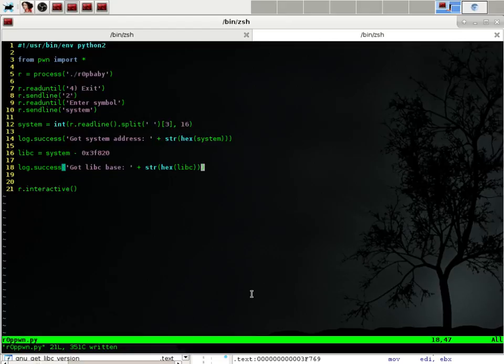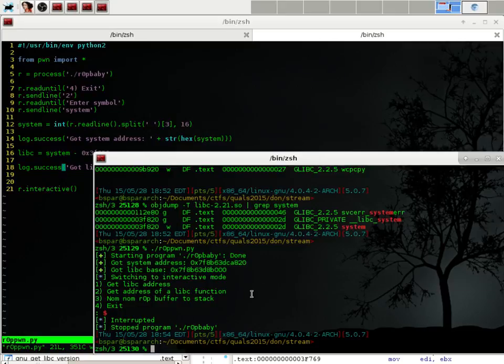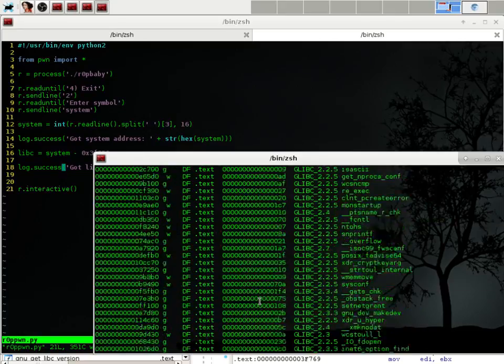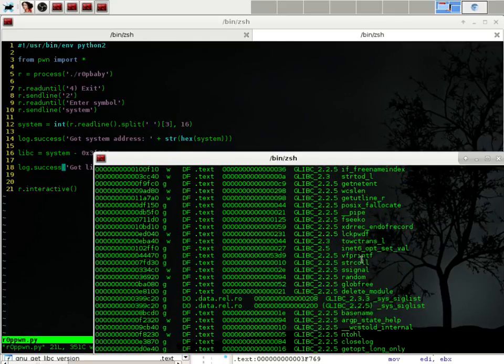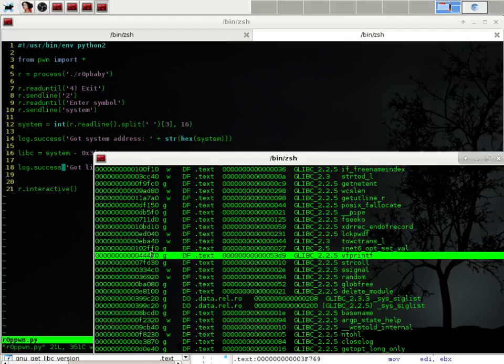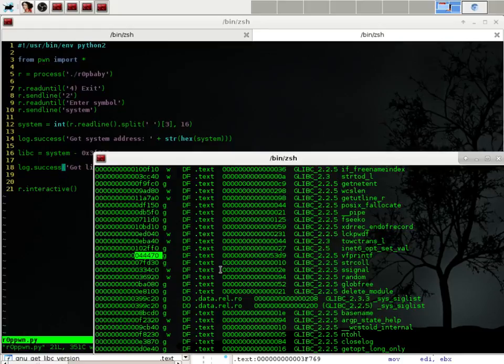So yeah, once you have libc base, then you can calculate pretty much anything else in the binary. So you can find out that vfprintf is located at libc base plus 44470 in hex. So you can do pretty much whatever you want.